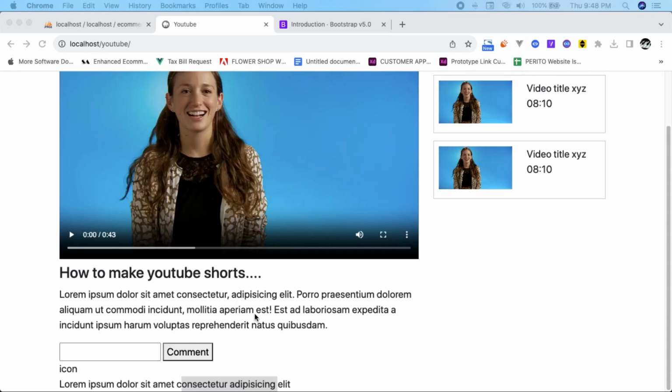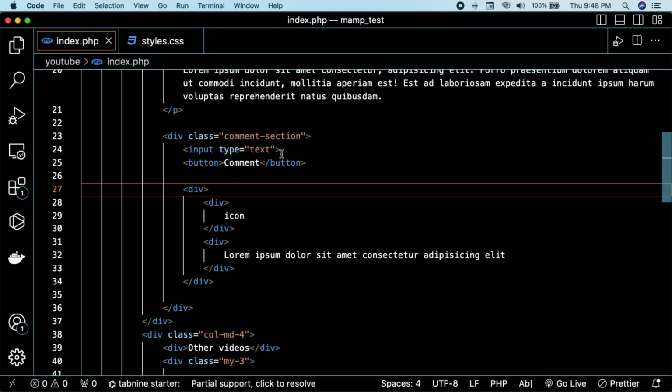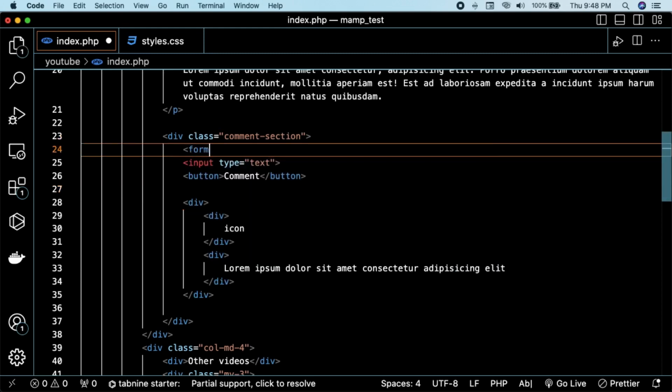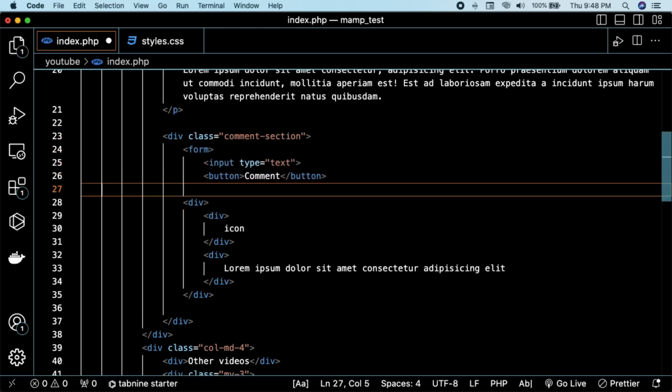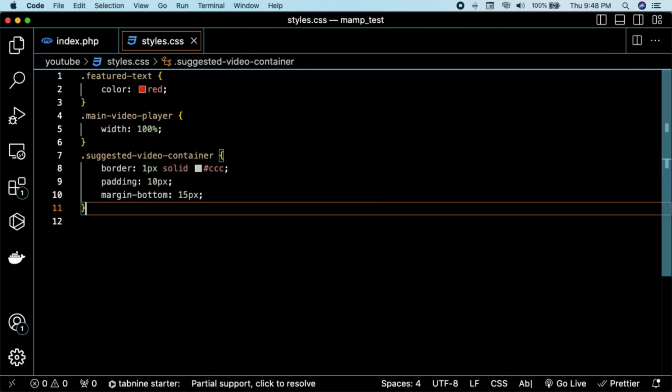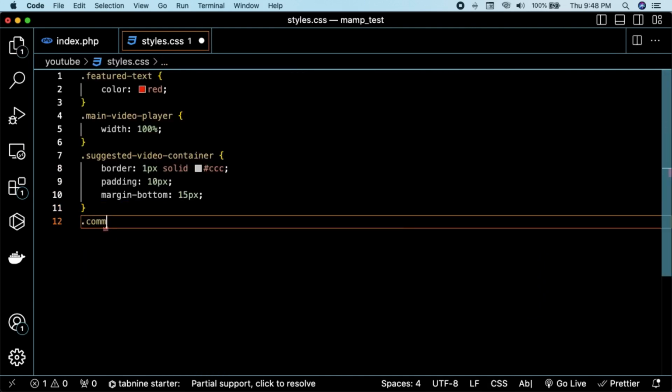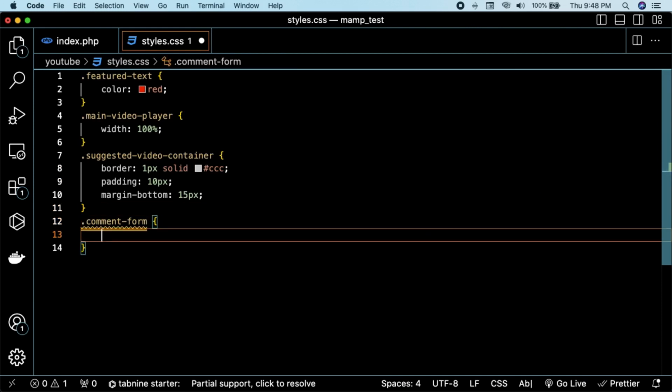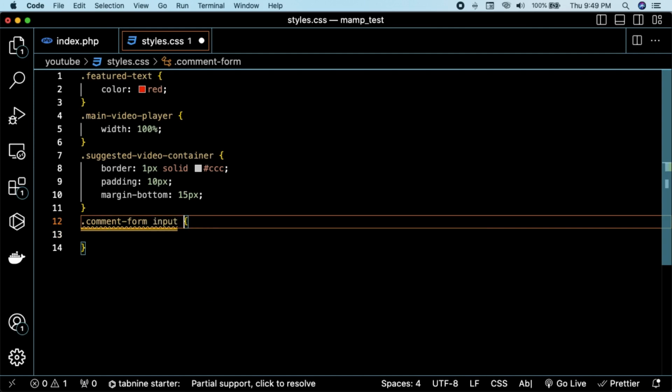So here you have to add some design elements. This input comment and this button, right? First of all, I can keep both in a form tag. So we can add a class comment form. Dot comment form. Inside comment form we have to style the input.